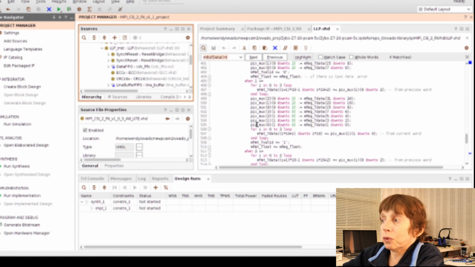But that didn't work. So anyway, I hope this has been informative. I hope I have at least shown you some of the issues I ran into. And so if you try to go through this workshop with your Zybo Z7 10 or 20, you'll know some of the gotchas that I found.